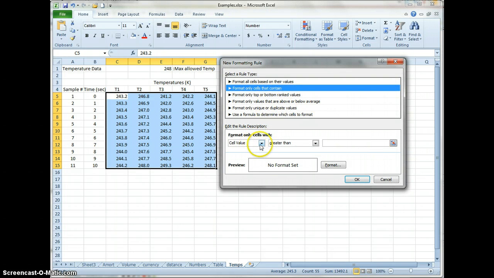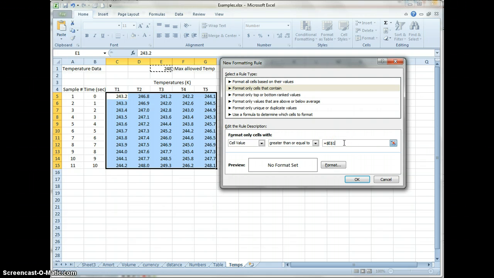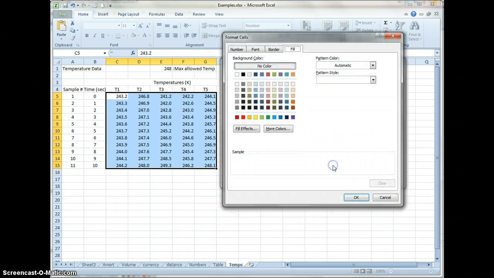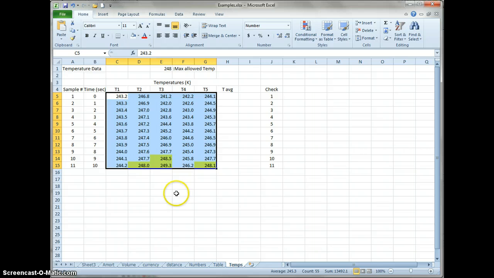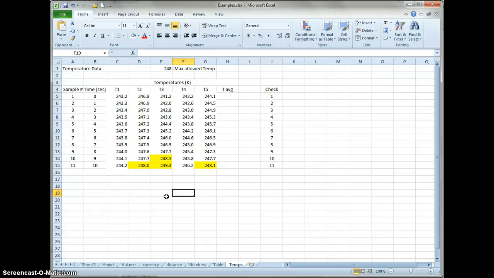Now we can format cells, cell value, greater than, but if we click the drop-down arrow, now we have the option greater than or equal to. And we can still click on our cell E1, or you could type in the value in that box. The format, well, we have to select the format now. Let's go ahead and highlight them in yellow. So, OK. And notice now the cells greater than or equal to 248 are now highlighted in yellow.